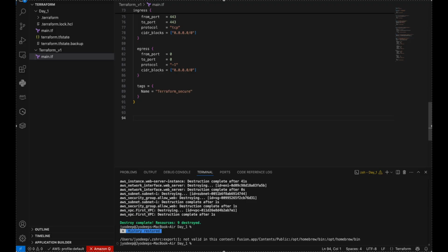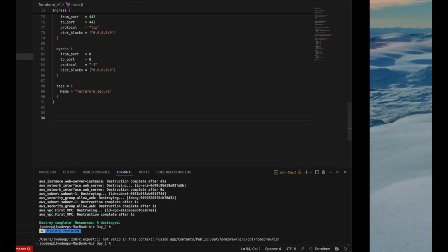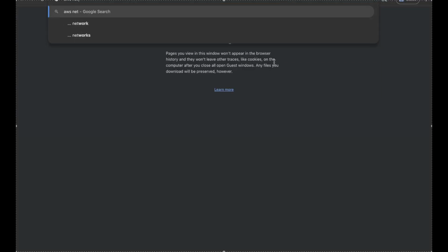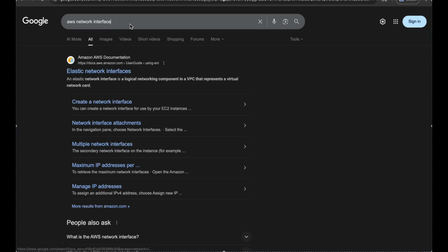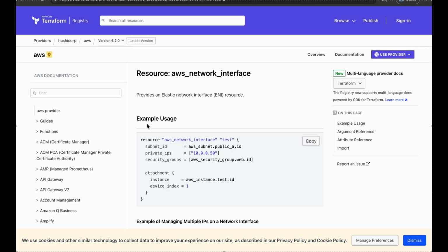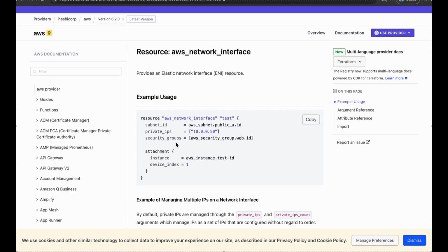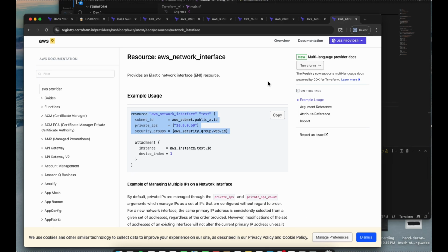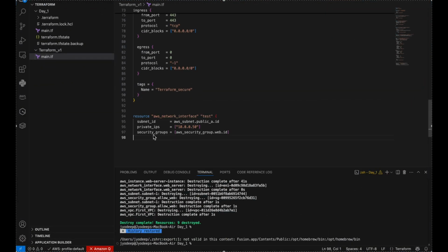So firstly, for the network interface, we will go back to the search engine. Type in AWS network interface Terraform, and then the first one that pops up, you would copy, I believe it's just this part. Copy it, go back to the code, and then paste it. Don't forget to close this off.